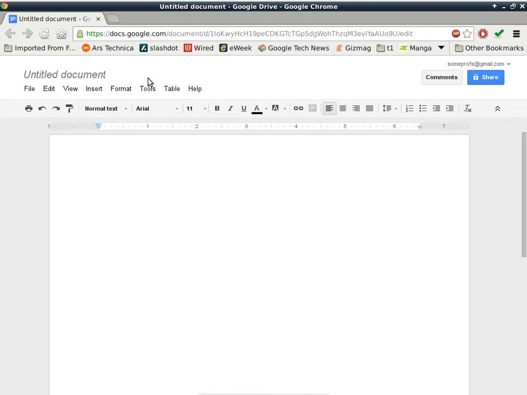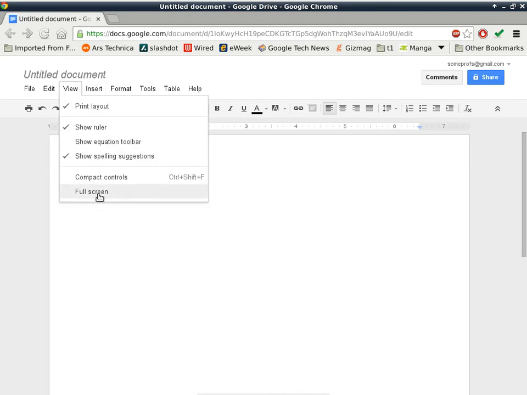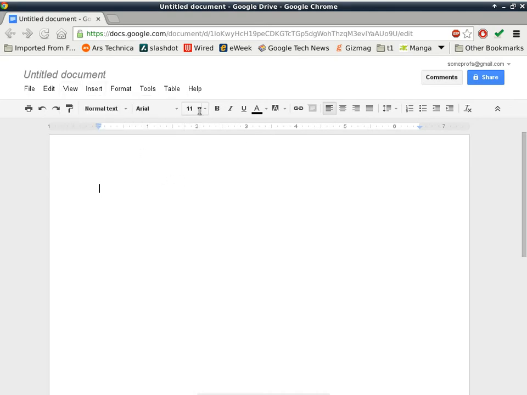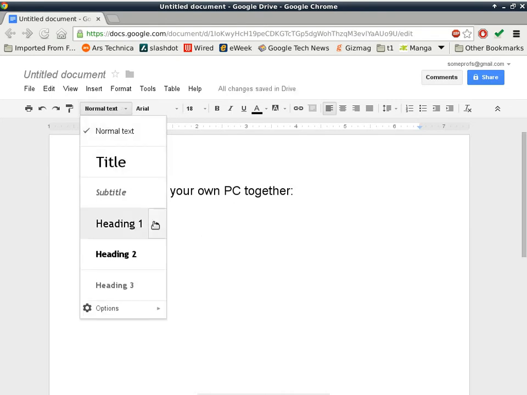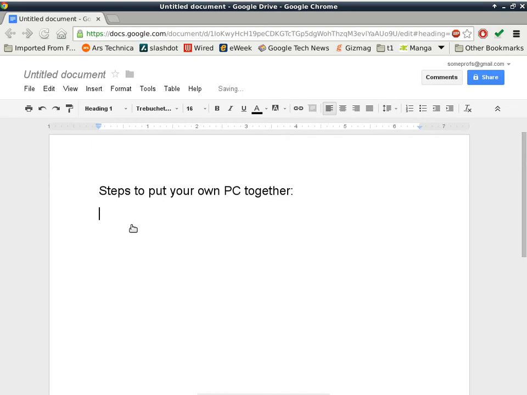Okay, so we'll go ahead and let's see. Does it have a zoom feature? Nope. But I can certainly increase the font size. Okay. Steps to put your own PC together. And then we'll start to use the heading style, which is really helpful because it helps to organize the structure of this document. Okay, specs.